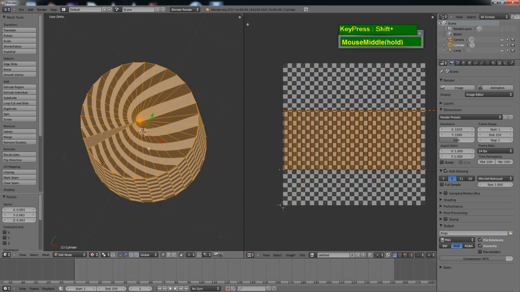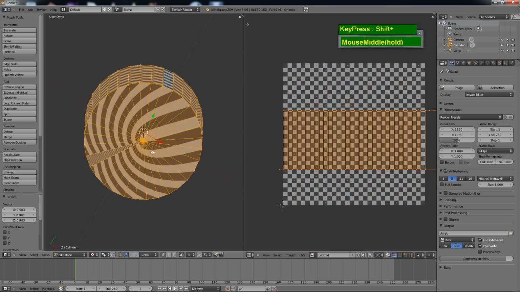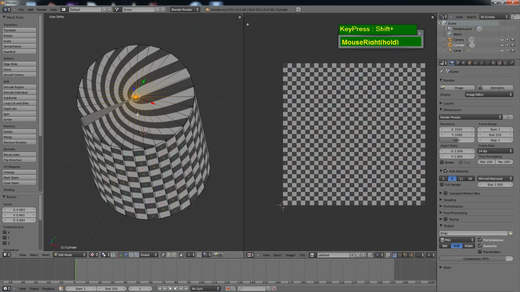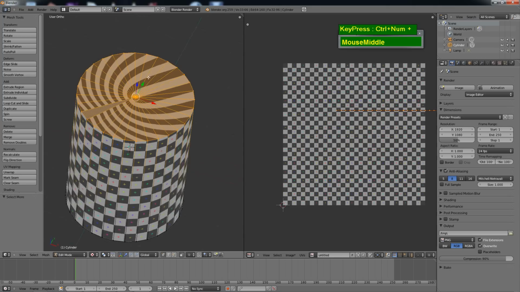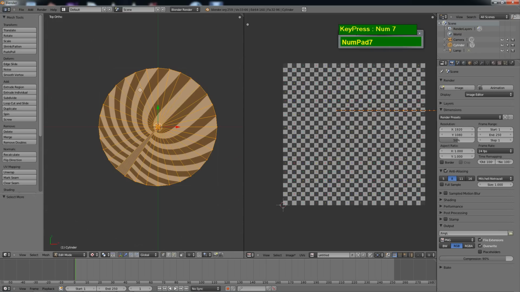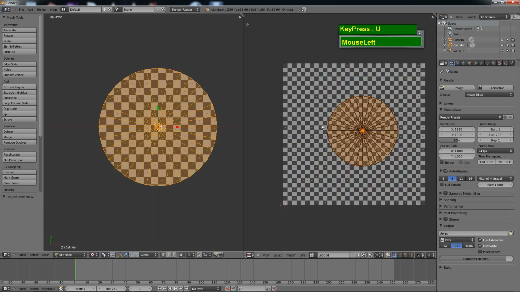So we have to use another UV projection method to fix the top and bottom. I'm going to right mouse click and select the top vertex, and then press Ctrl number pad plus so that the top circular faces here are selected. Then I'm going to press 7 to switch to the top view. Make sure this is a top orthographic view. Then you press U and choose the option Project from View. Left mouse click on it, and then you can see the circular portion is properly laid out now.